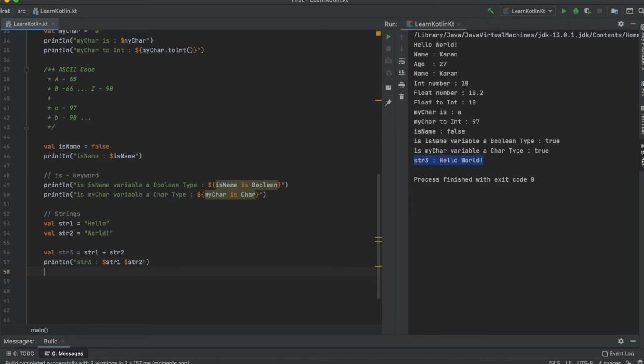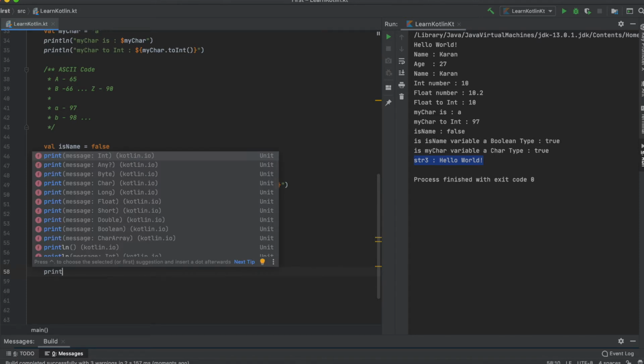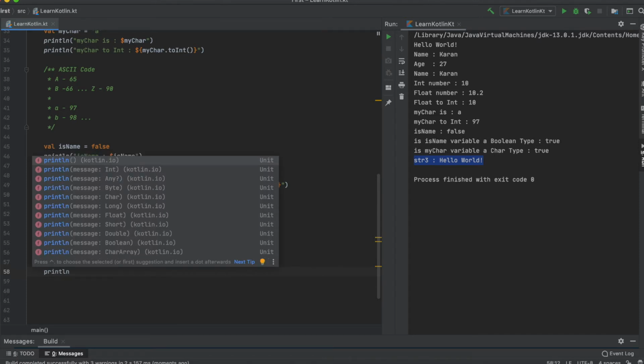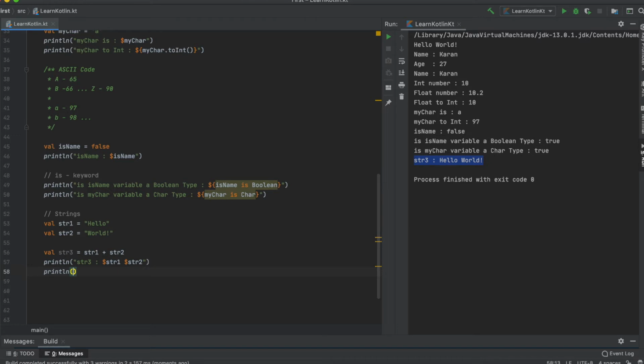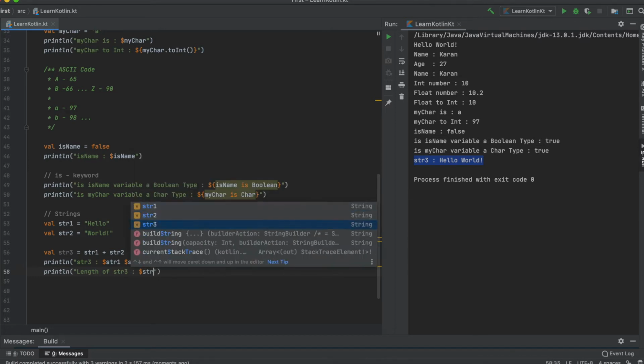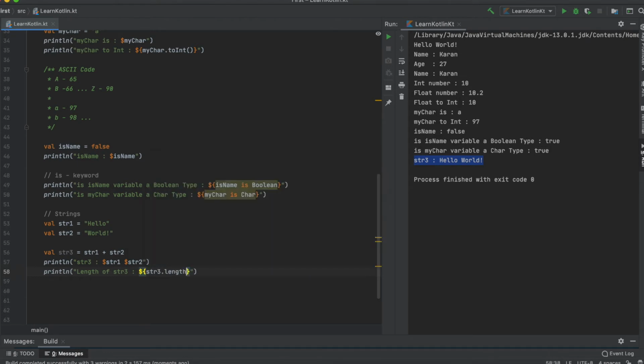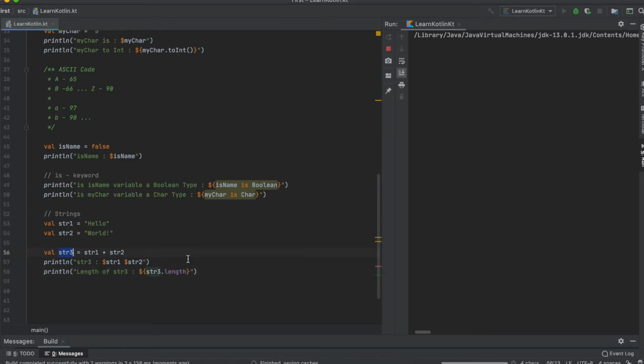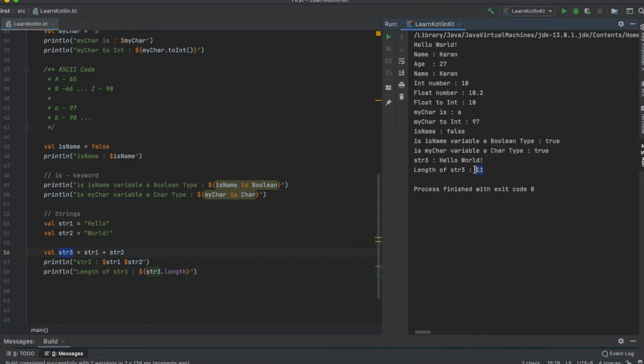Now let's call println and try to find out the length of str3. I'll write the dollar symbol, the str3 variable dot length. So the length of the string is 11, which is 11 characters in here.